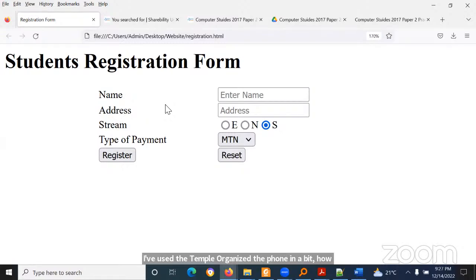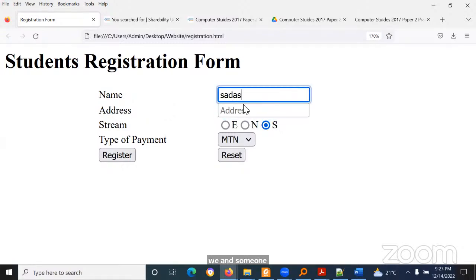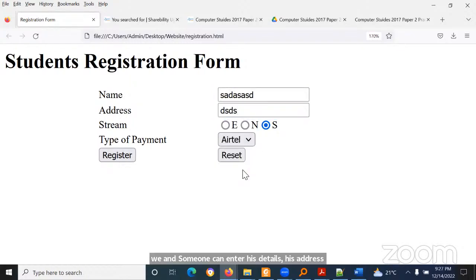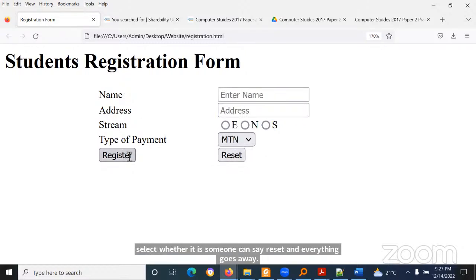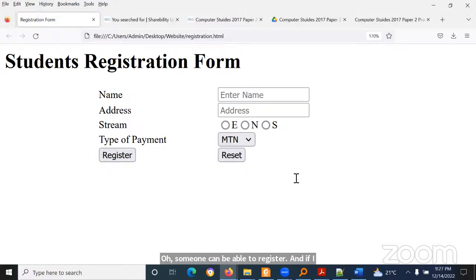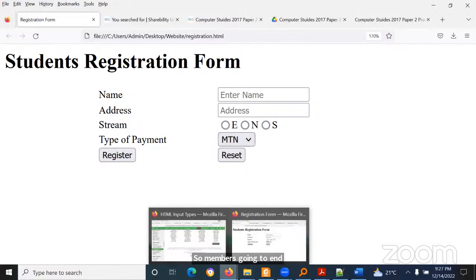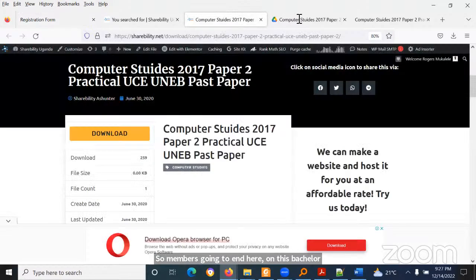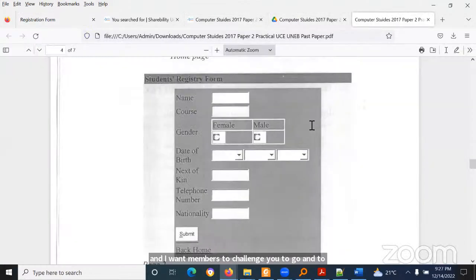And someone can enter his details, his address, select whether it is Airtel. Someone can say reset and everything goes away. Or someone can register and submit the data to the database. So members, I'm going to end here on this particular section. And I want to challenge members to go and download this paper and try this out.